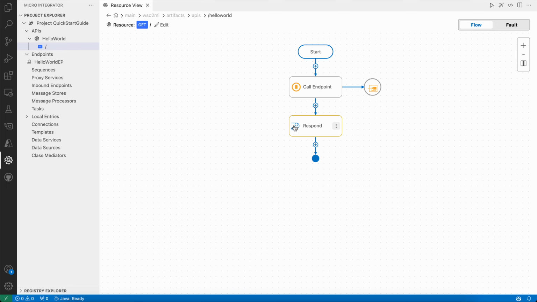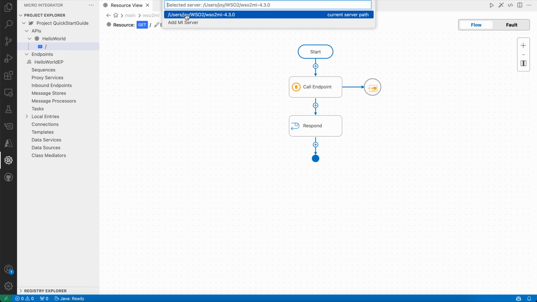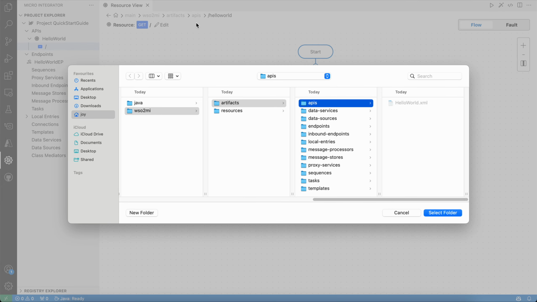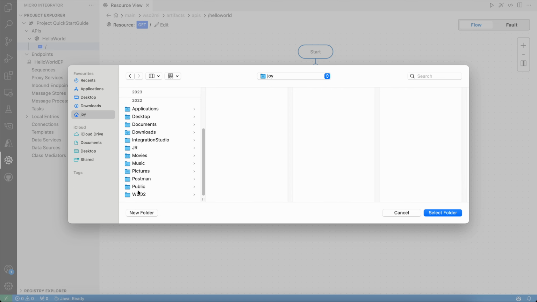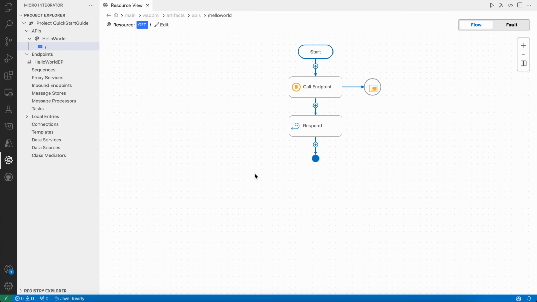So now I need to test this. What I need to do is go to the command palette, and there's an option called add MI server. So I need to add a reference to the Micro Integrator runtime, right? So I can say this is where my Micro Integrator is downloaded. Just point to the root directory of the Micro Integrator, select folder, and then in the top right-hand corner there is a play button.